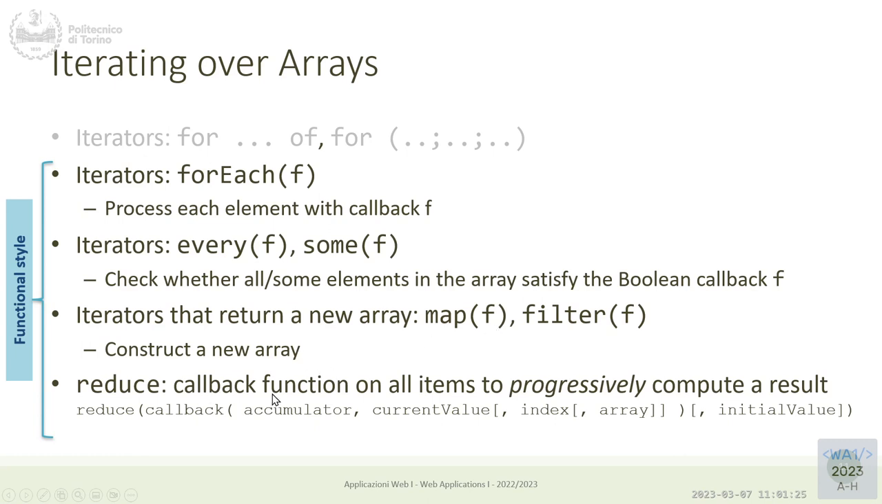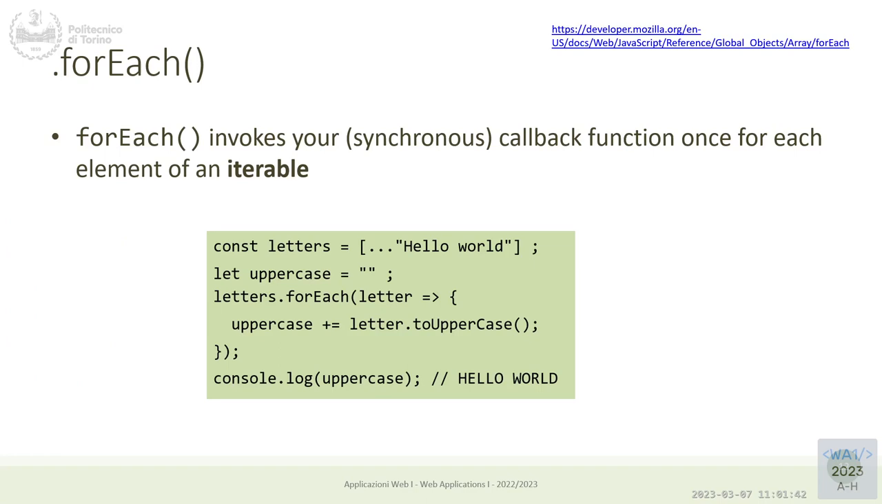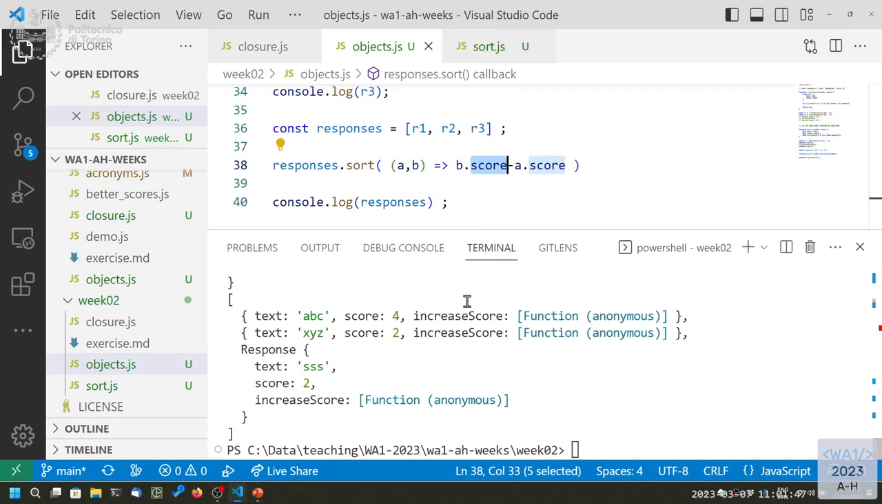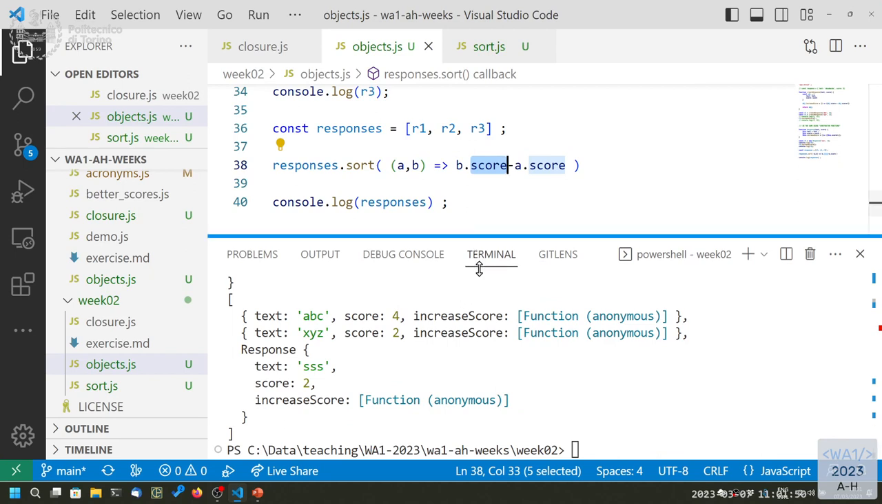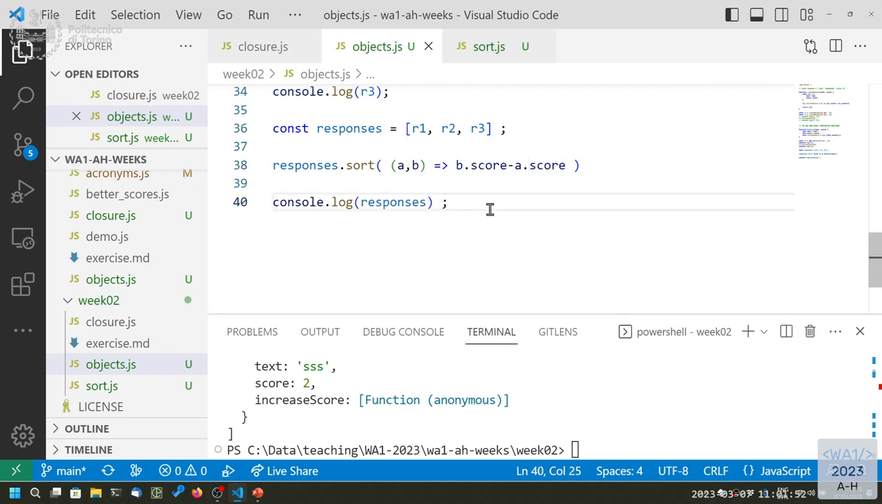And the more complex one, which is not used a lot, except for maybe computing sums and averages, is the reduce function. It doesn't allow for a simple explanation in words. Okay, we need to sit with a more detailed explanation. So, for example, let's take our program here where we had these three objects, okay? We have three objects that we created in some strange way, but here they are.